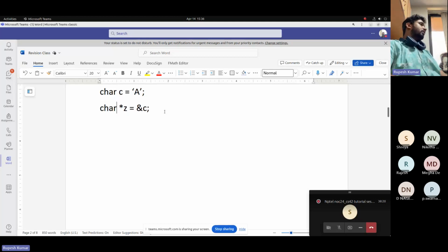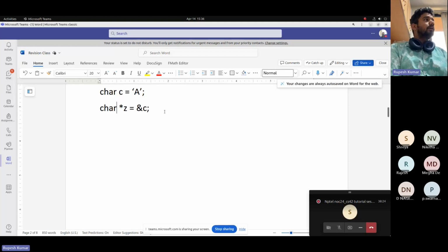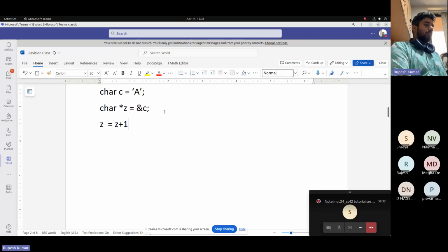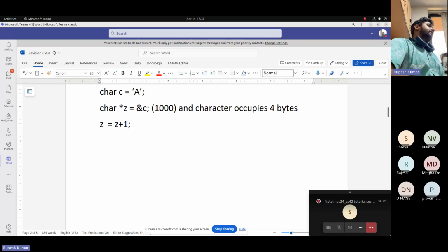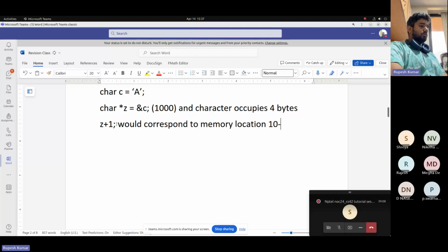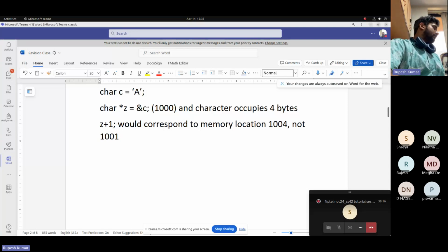So we need to specify the data type of which the address is being stored in the pointer. This is because whenever we do pointer arithmetic, let's say I type z equals z plus 1, then what happens? Let's say C was stored at memory location 1000 and a character occupies 4 bytes. Then z plus 1 would correspond to memory location 1004, not 1001. So this is the utility of defining the data type.